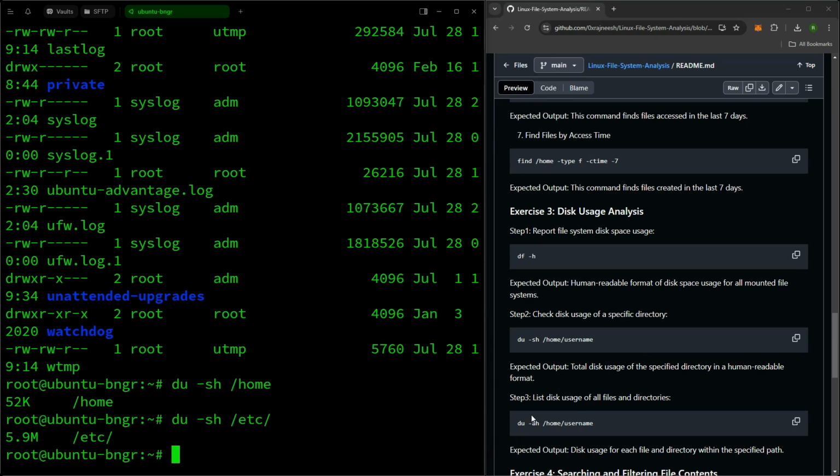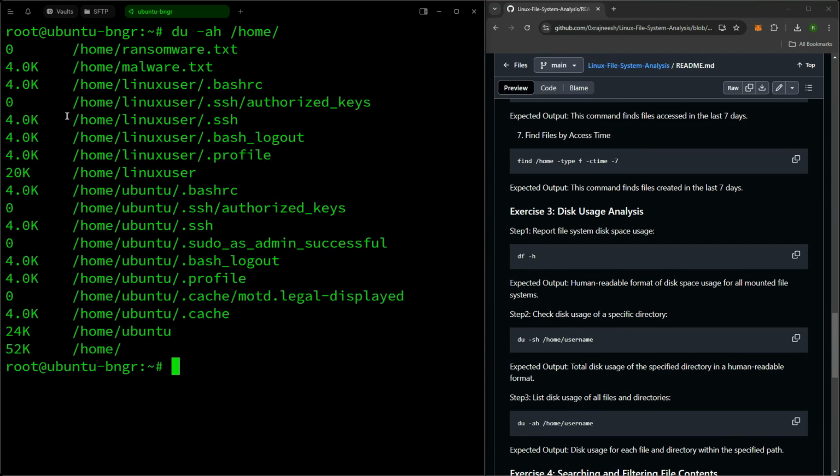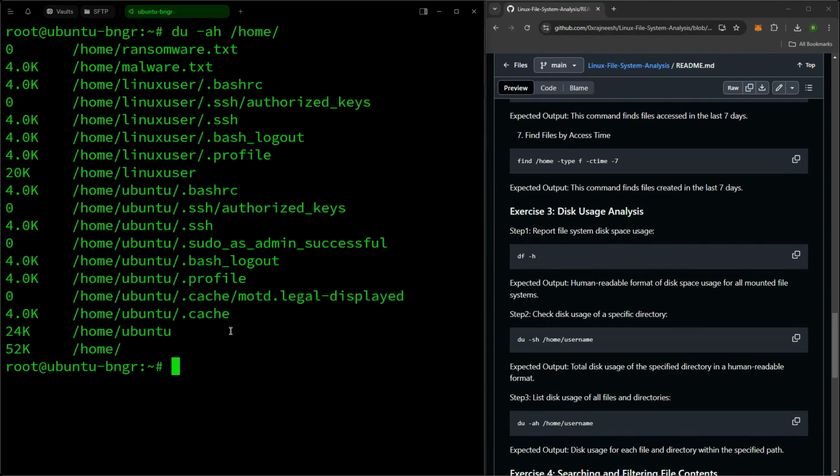You can also use the du command. This will give us the disk usage of every file and directory within the specified path. So for example, we can run du -ah, and then we can specify the home directory. Now this gives me the usage of each individual file. You see this, ransomware.txt is 0, right? Malware.txt is 4K. So this is also very useful. I hope you got the idea.